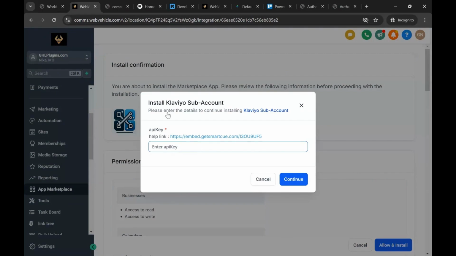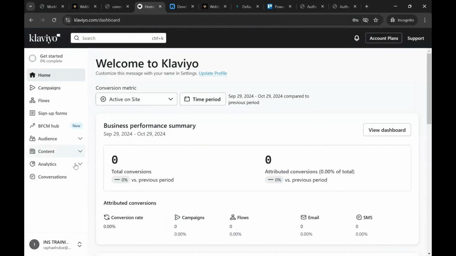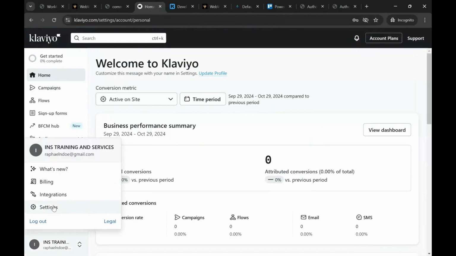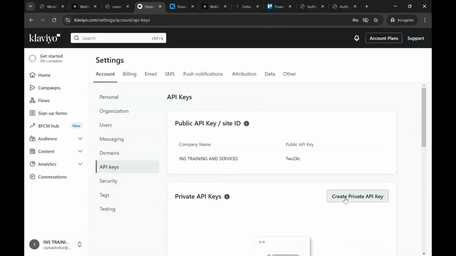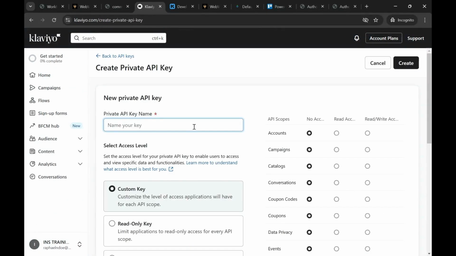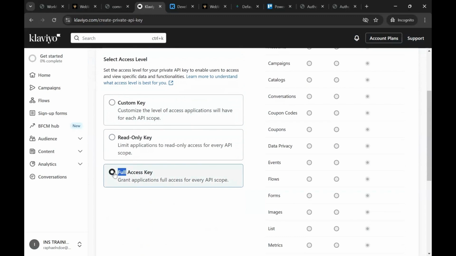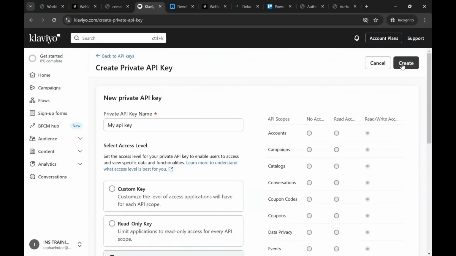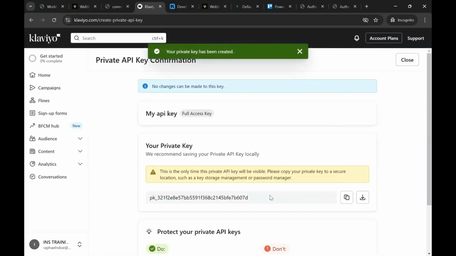So in order to get it, let's switch to our Klaviyo account homepage. You come here, settings, API key, create private API key. Let's name it my API key. You can say full access and we create. There you go. We have our API key. So we go on copy, we switch back to the subaccount.